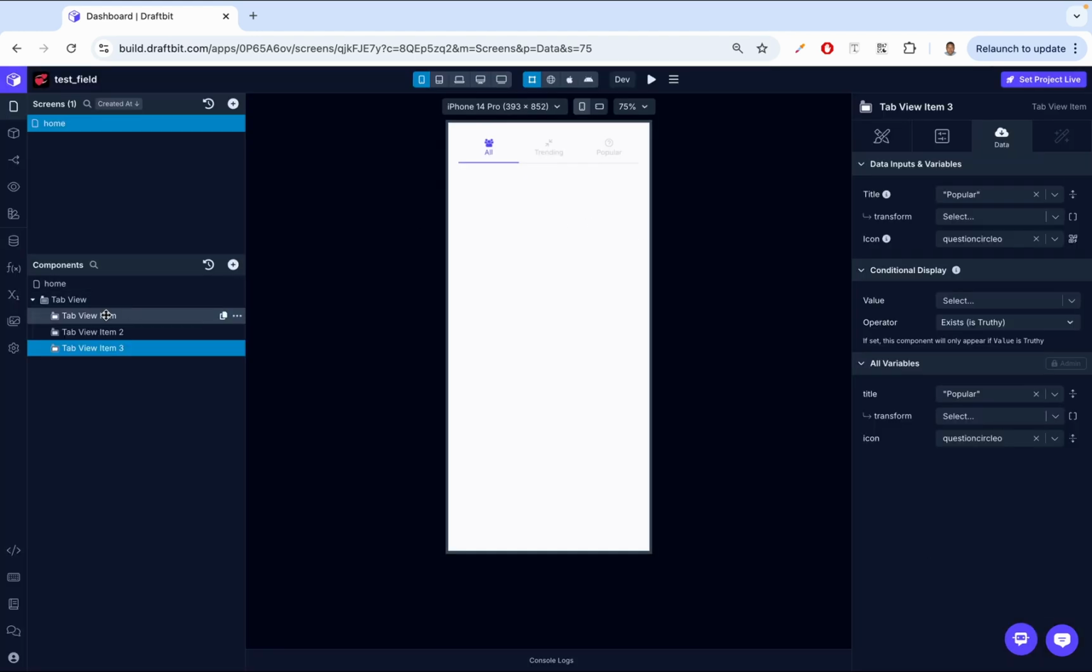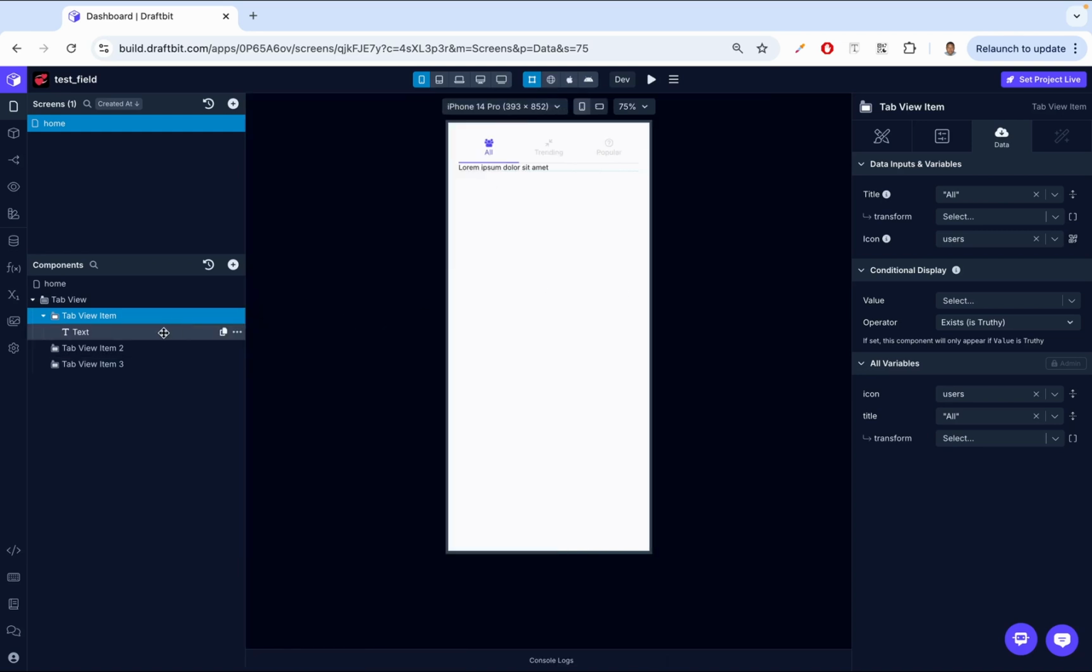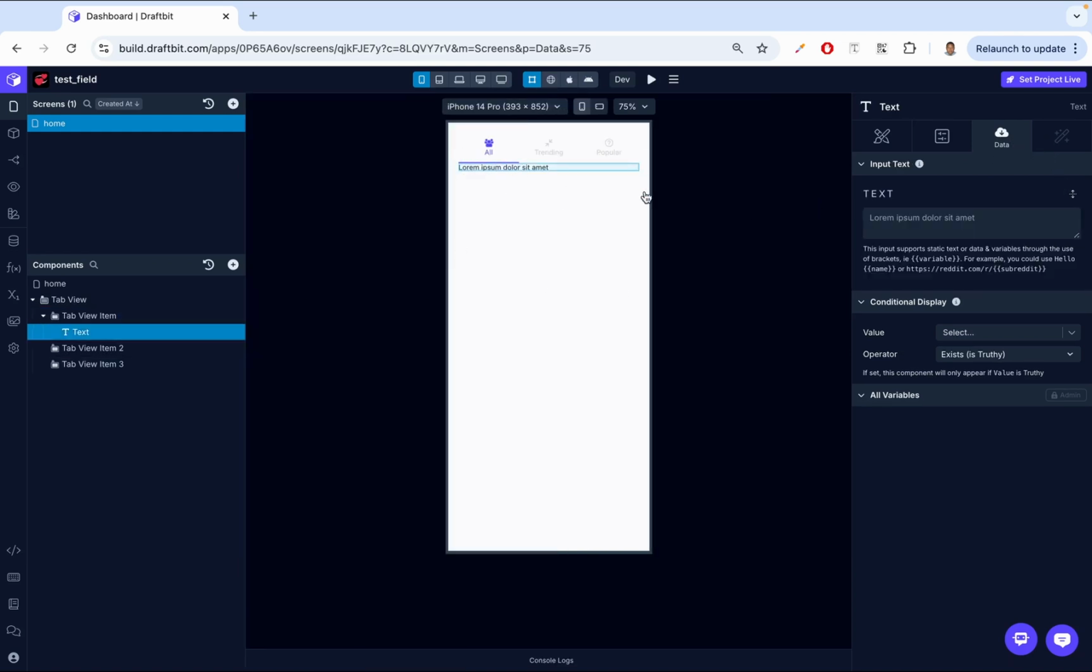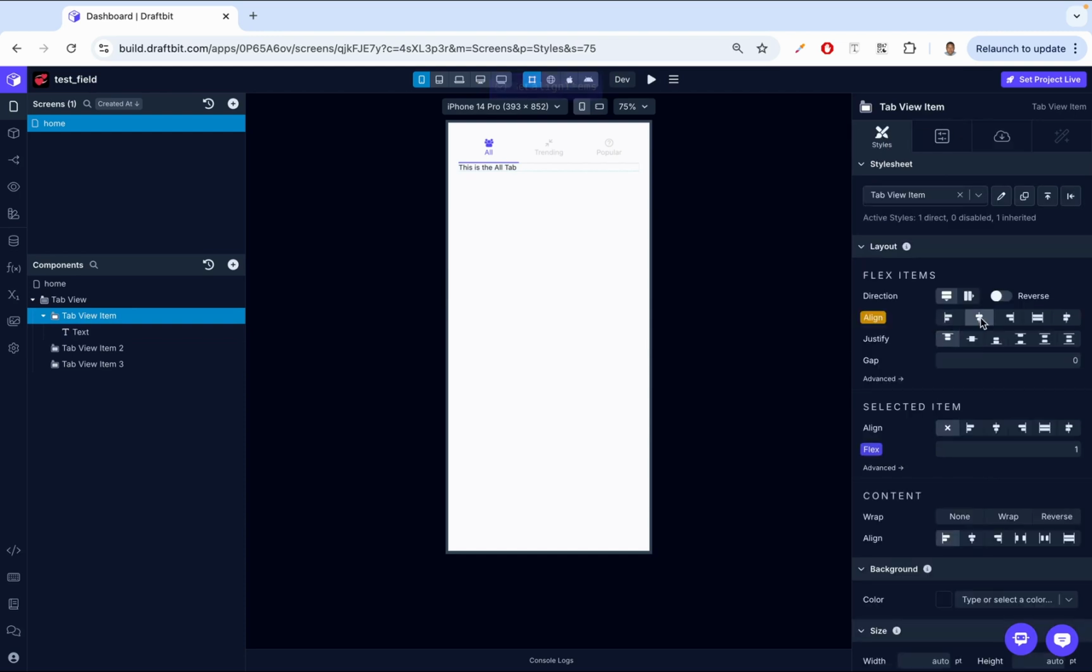Yeah, and one thing about these tab view items. Think of these tab view items as a view component inside Draftbit. So basically what a view component is, it's a container that can hold other components inside it. So this tab view item can hold other components inside it. So right now let's have a text. And then let's get that text to say, this is the all tab. All right, then we copy that. Let's go back to the tab view item, and then I want to center it. So here we just go to flex items, we align it to the center, and then we have that in the center.